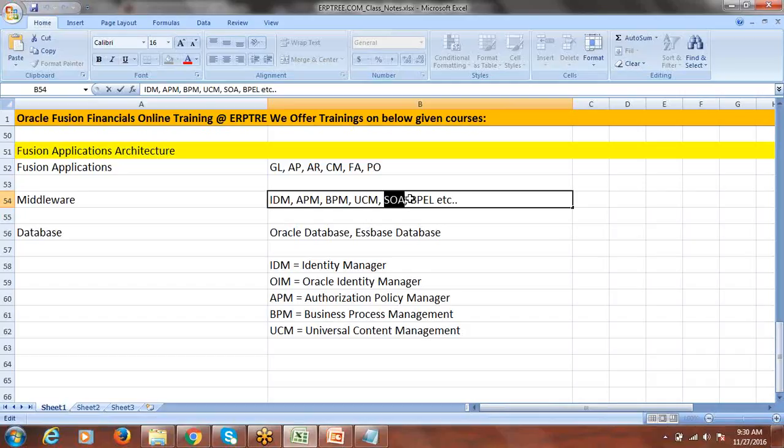So for that reason, Oracle lets you handle that kind of integration through SOA. In SOA you can write many detailed conditions. It's a very flexible and more controlled manner. You can move the data between non-Oracle and Oracle applications. For that reason, we have SOA as a part of the middleware component.